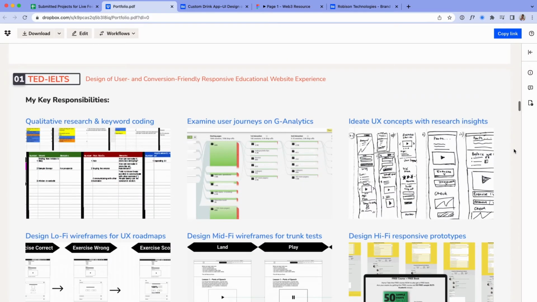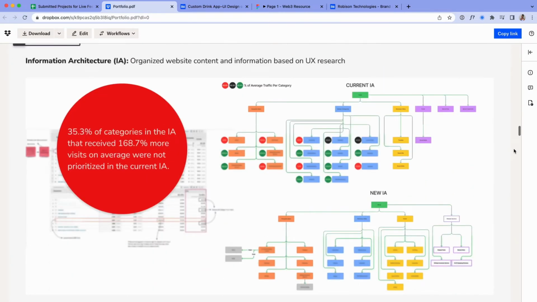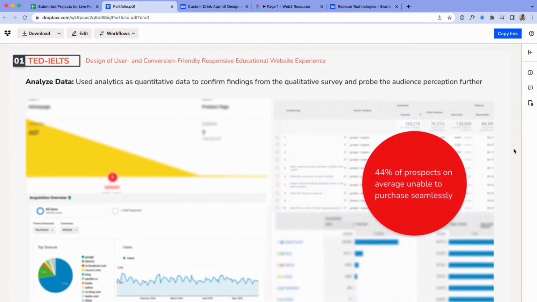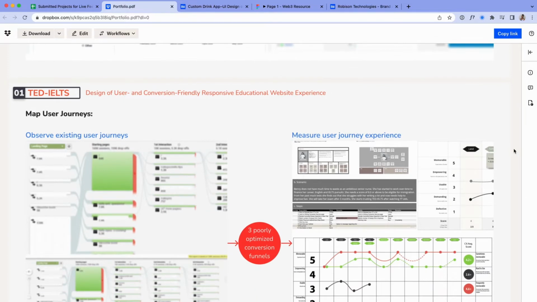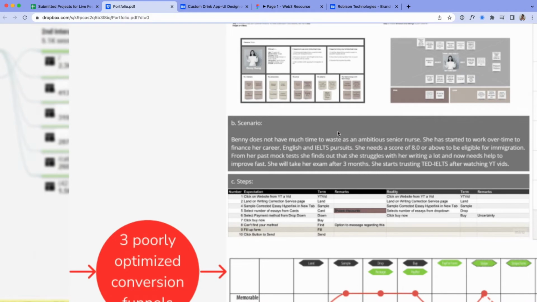So the elements are distributed with more white space and to be more balanced, not to have too many elements and too much text in one slide.